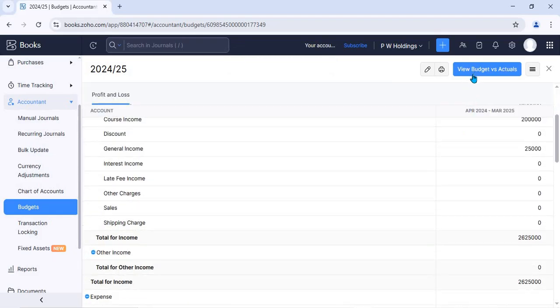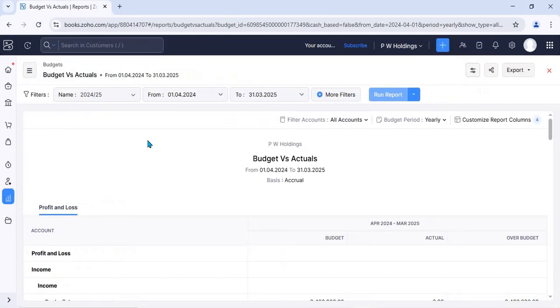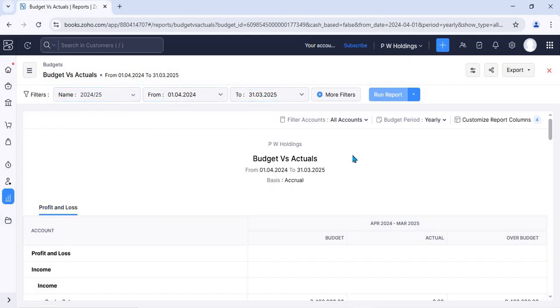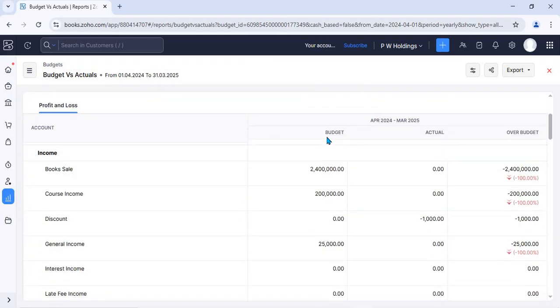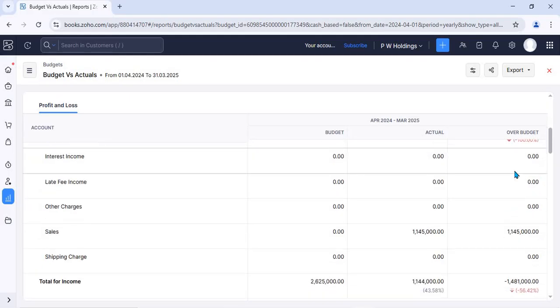If you want, you can view the budget versus actual. Here you can select the budget name, and you can select the period. You can view the budget values, actual values, and budget variance.